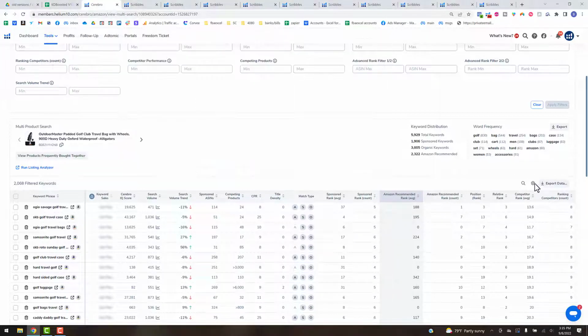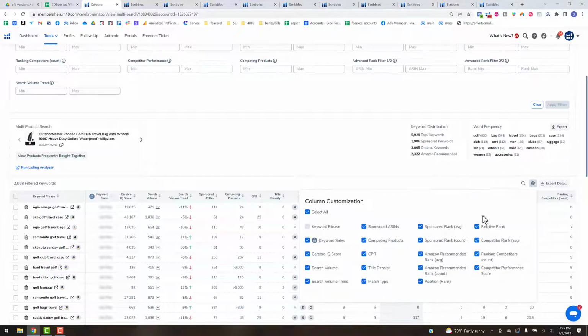I'm going to double check my settings here as well. You can see all of the columns are on by default. If you do have a Diamond plan, I think you'll be able to get the keyword sales as well. We've got it built dynamically so that if you do get that, it'll still pull in the data. So that is the Cerebro report.